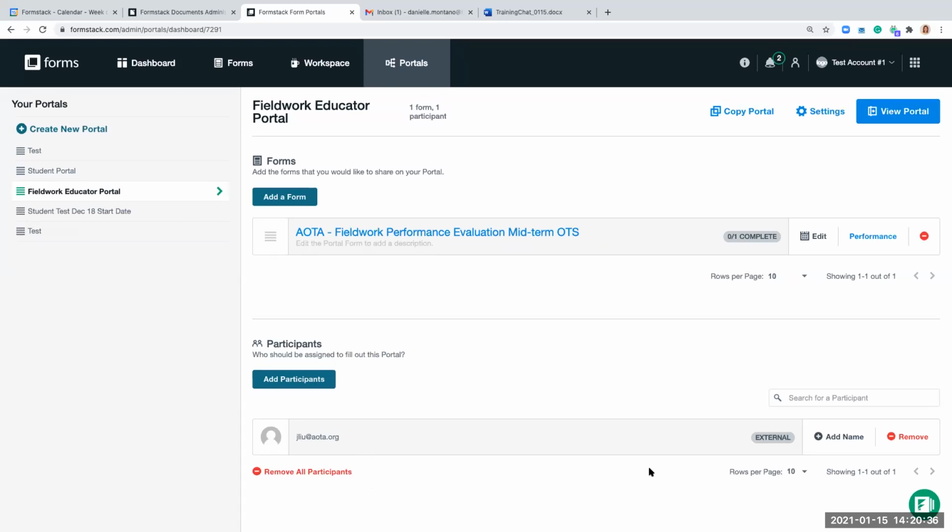If I needed to, I could remove them. There are also some options to set reminders and to see who's completed the form and who has not. So I'll send you more information regarding portals. I just wanted to highlight this at a very high level for you before we go into the documents portion, which I'll talk through in just a moment.